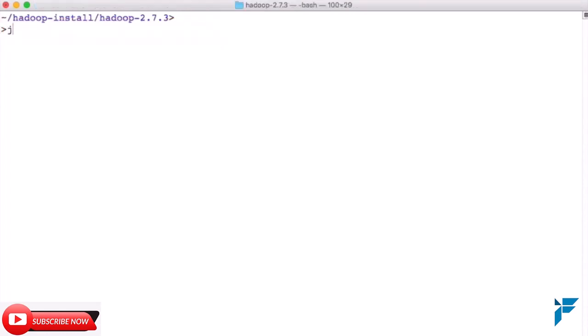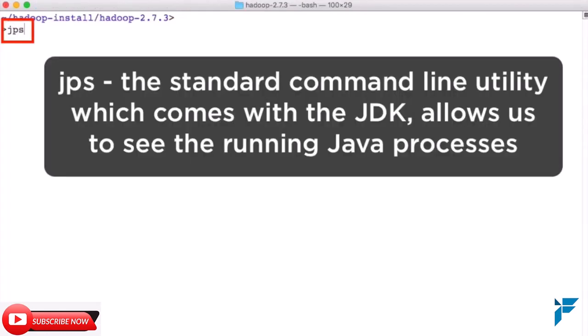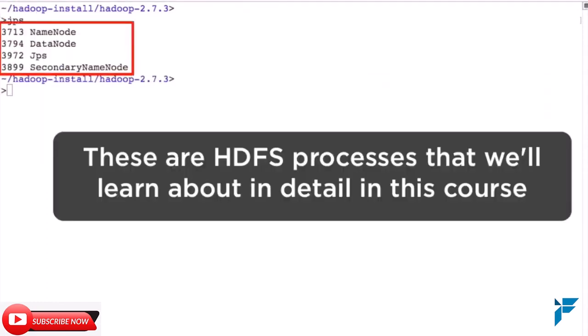At this point, it's helpful to confirm that HDFS is indeed up and running, all the processes associated with it. And this you can do by running the jps command on the terminal. This is a standard command line utility that comes along with the Java JDK, and it shows you the list of Java processes that are running on your system. Note that jps itself is a Java process, which is why you'll always have that on the list. In addition to jps, we have name node, data node, and secondary name node. These are the processes associated with HDFS. We'll learn about what explicitly these processes are. For now, you should know that these 3 processes being up indicates that HDFS is up and running.